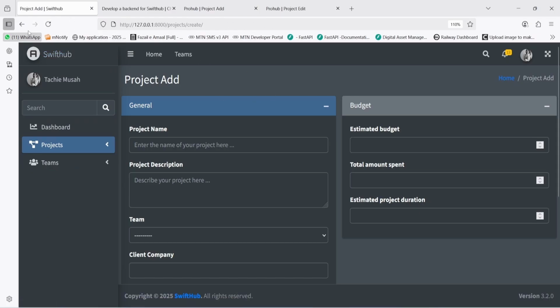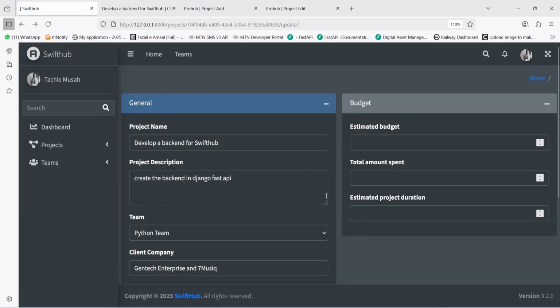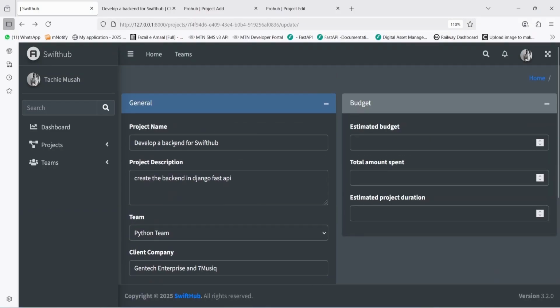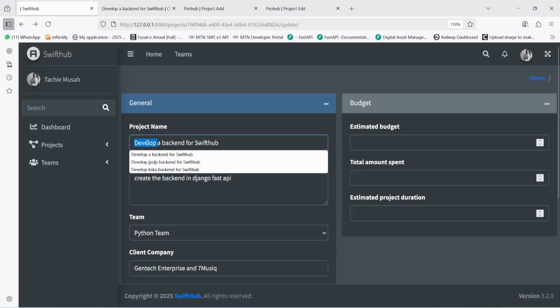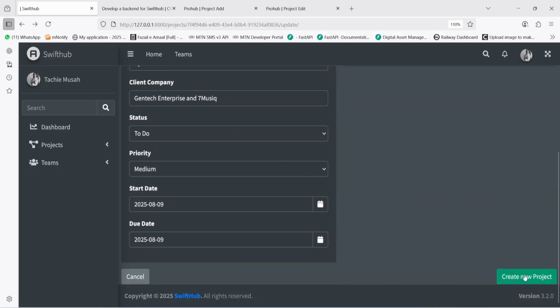So I'm just gonna go back to the project edit and then refresh the page. So when I refresh, this is what you have. Everything has been pre-populated. And let's try to edit this. So instead of create, you're gonna do develop. So it's develop actually. I'm gonna do create, and let me bring something over here. And I'm gonna scroll down, go to where it says create new project.